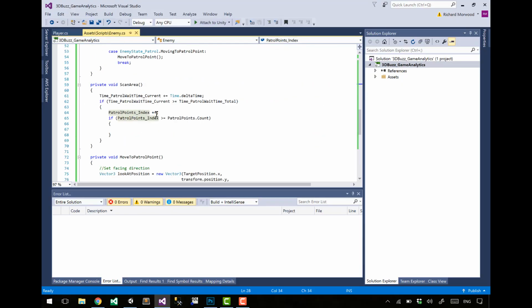Cool. Now I just got to find where I was. This one. So if we are over the top of it, then we'll go patrol points index is equal to 0.